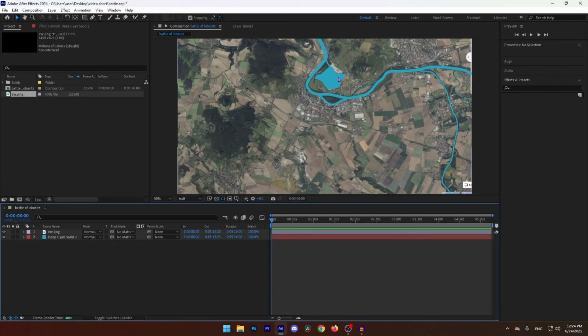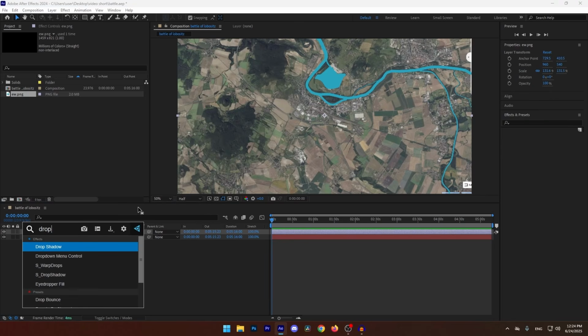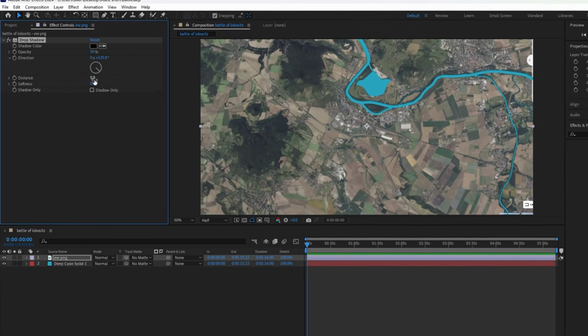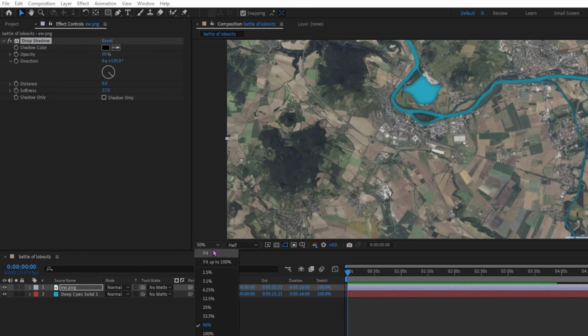So now we want to shadow this river. How are we going to do that? Go to the Effects and Presets panel, and type drop shadow again. Now set distance to 0 and softness to something like this, just like this.